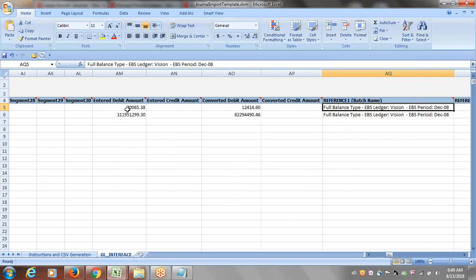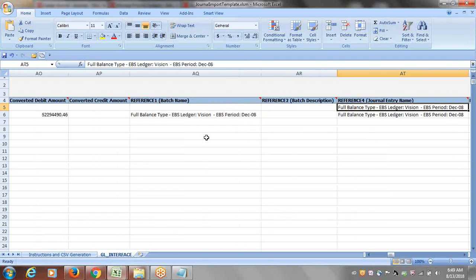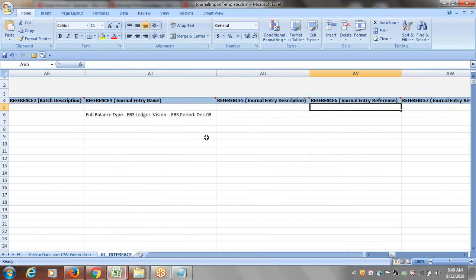So enter the debit amount. So $10,000. Remove all these columns of data.